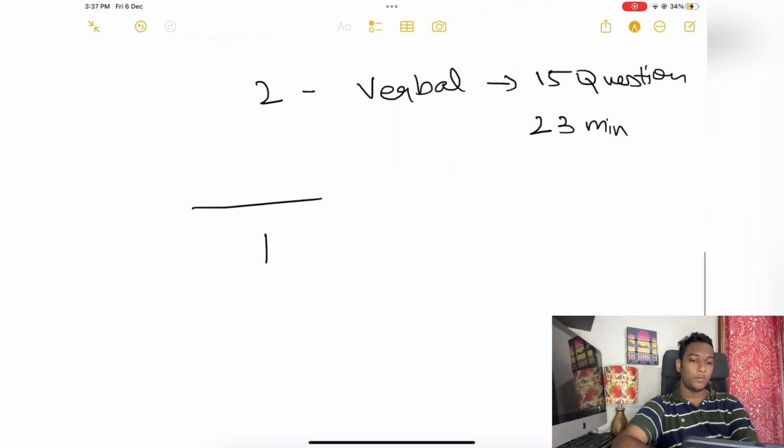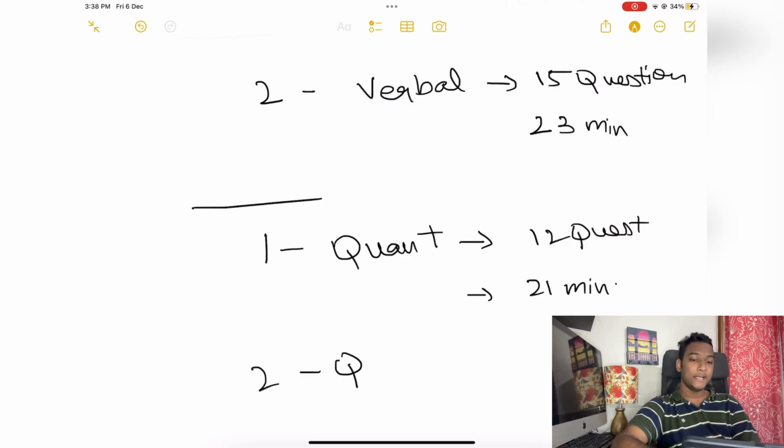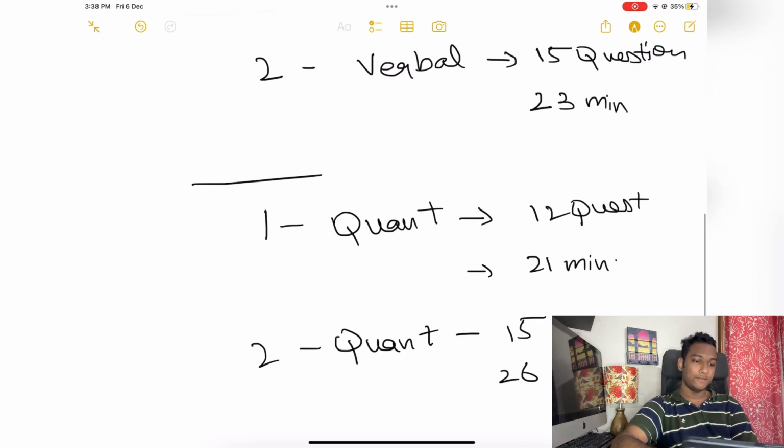Okay. Now, the first quant section has 12 questions, same, and a time of 21 minutes. And the second quant section has 15 questions, same like the verbal, and 26 minutes for giving the exam.